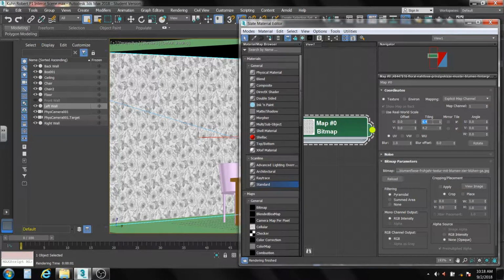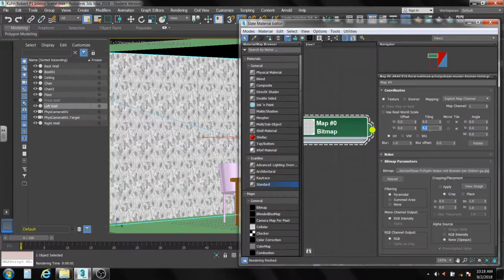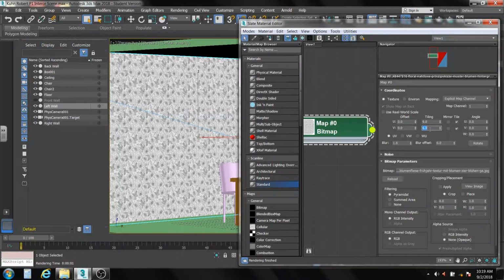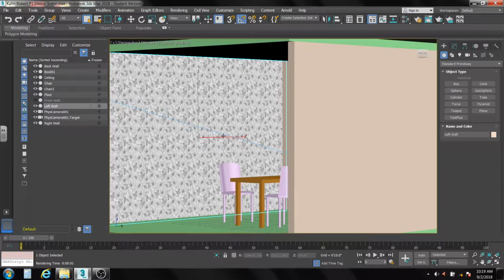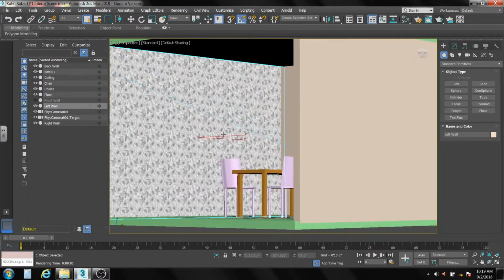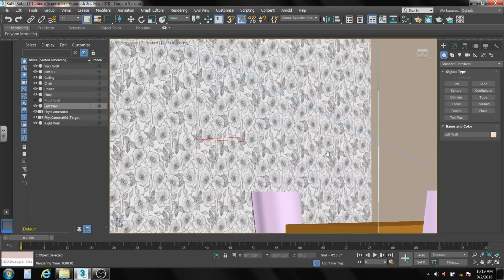So how about we go 9, because this was 18 by 6, since it was 12 feet high. So that should give me a nice pattern. Okay, let's see what this looks like. Yeah, that doesn't look too bad.